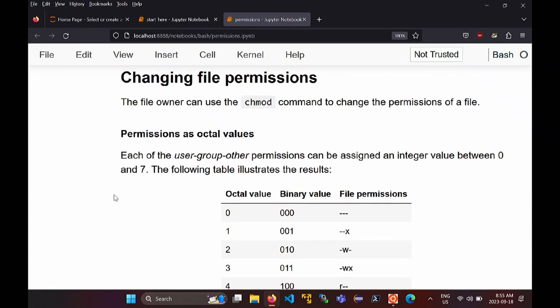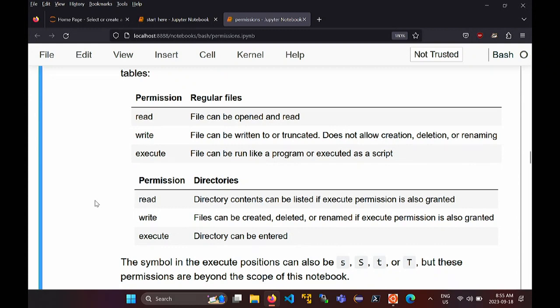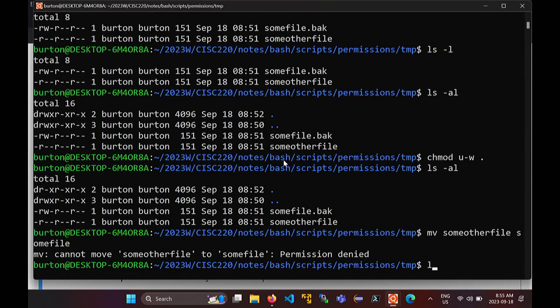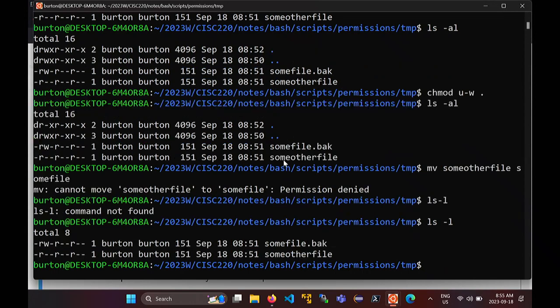Question: if I have write permission on a directory, but I don't have executable permission, what can I do with it? It says I can't create anything in a directory if I don't have executable permission. Okay, so let me go up one directory.